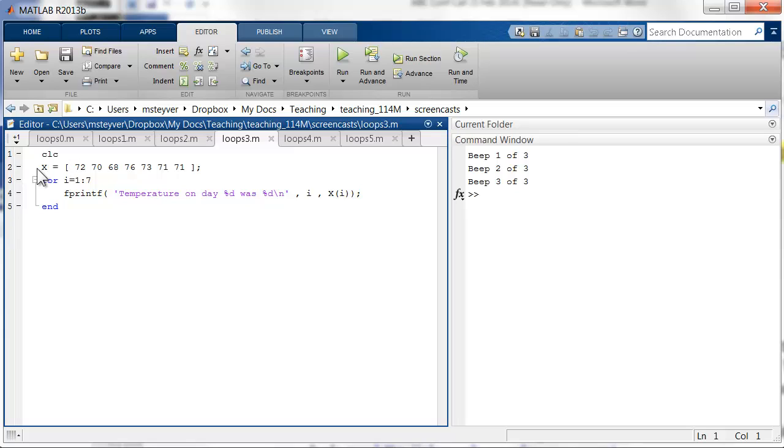We can print out the individual values of this vector by using a for loop. In this case the for loop starts with the value 1 and goes to the value 7, corresponding to the 7 days of the week. Now we use this formatted printing command where I print out the temperature on day, and this is the placeholder for i, which is %d, and this is the placeholder for the value of x at position i.